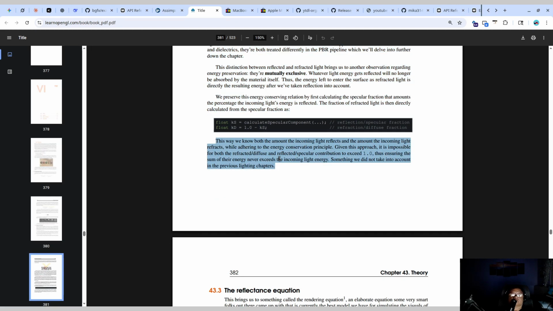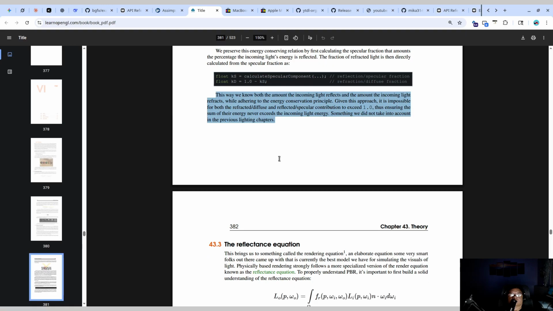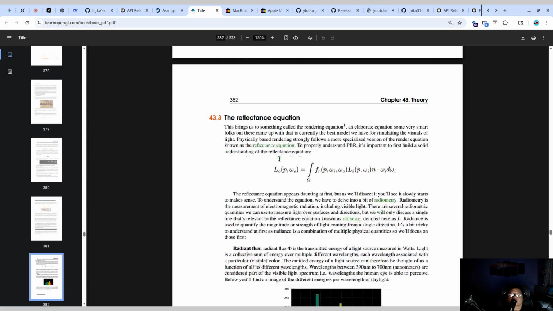This way, we know both the amount the incoming light reflects and the amount the incoming light refracts while adhering to the energy conservation principle. Given this approach, it is impossible for both the refracted/diffuse and reflected/specular contribution to exceed 1.0, thus ensuring the sum of their energy never exceeds the incoming light energy, something we did not take into account in the previous lighting chapters.